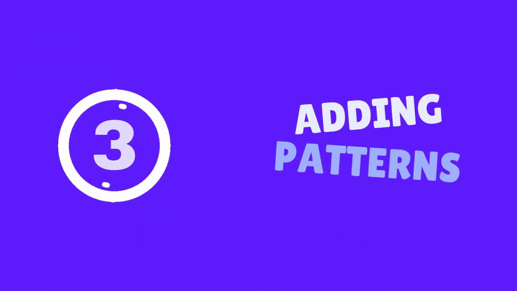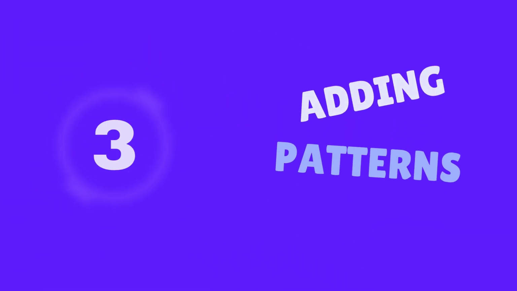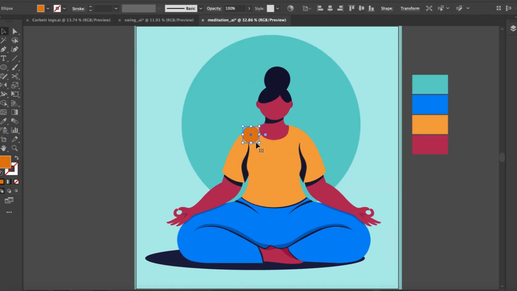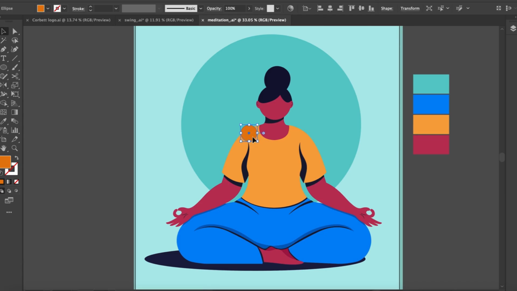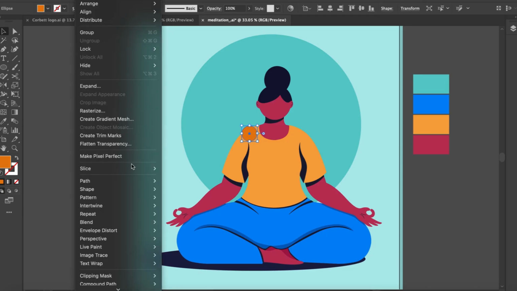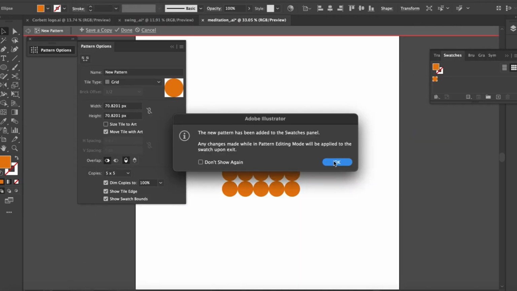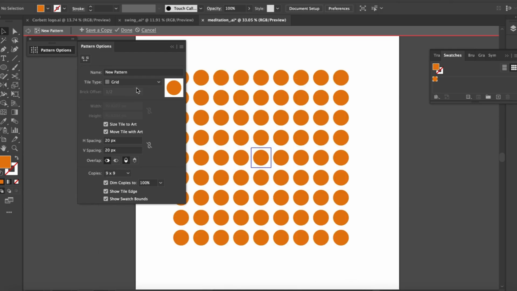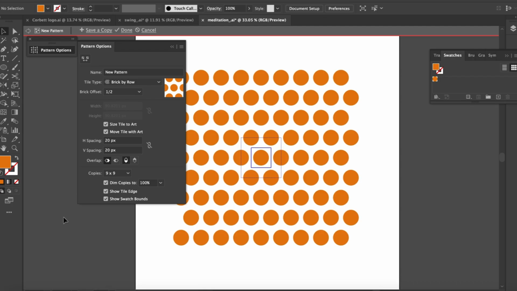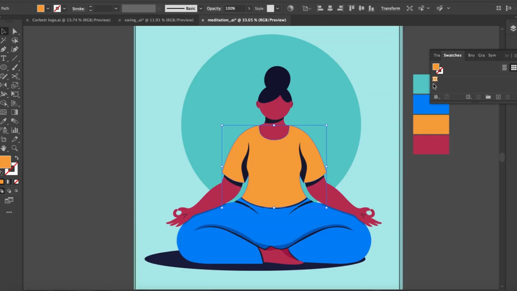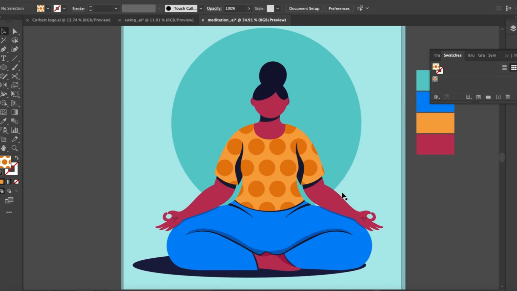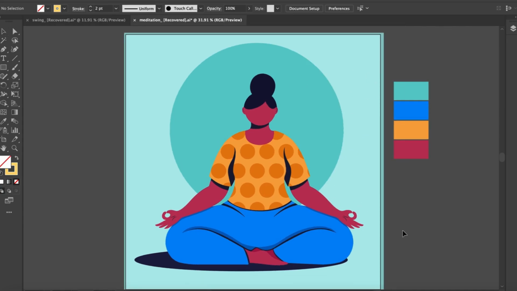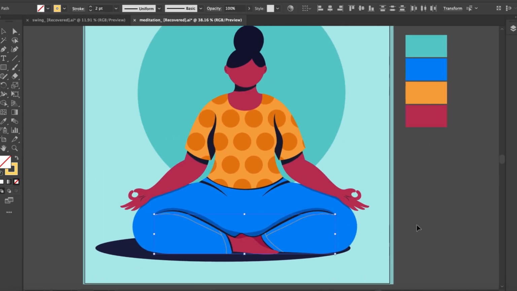Now let's move on to step 3, adding patterns. In this step, you can add patterns wherever you like, such as on the character's clothes or any objects. Here, I'm adding a pattern only to the girl's top. So I will create a dotted pattern using just one circle. To learn more about patterns, check out my previous video where I explained the process with examples. Also add lines to the girl's pants.